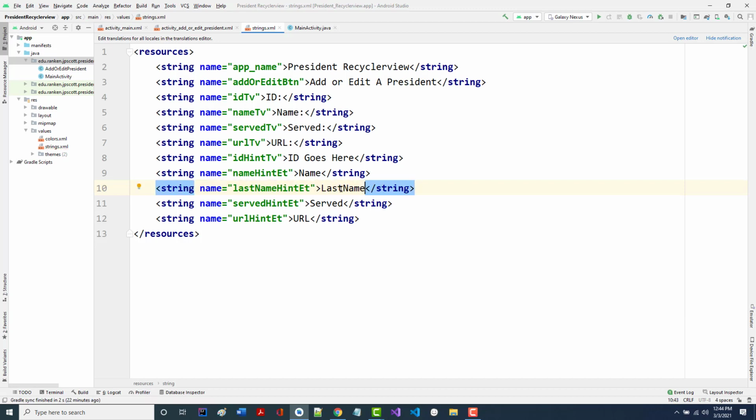So please go into your strings and make these changes. So this one will say first name, hint, ET, and the other one will be last name, hint, ET. In fact, let's just put in first, and then the other one we'll put in last. Okay?